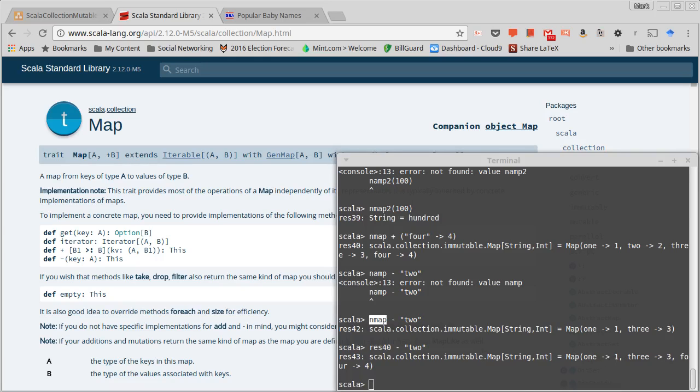So hopefully that gives you a feel for maps. They are just a collection that allows you to store values based upon any type of key that you want. And so if you want to go beyond having integer indexes to look things up, a map is the collection that gives you the ability to do that.